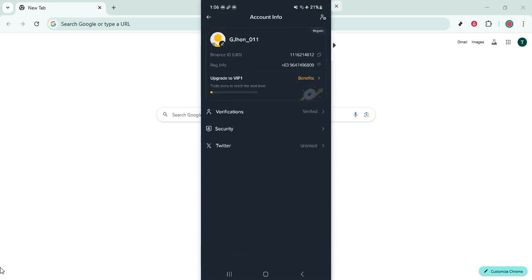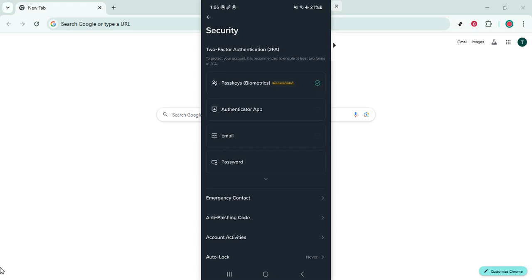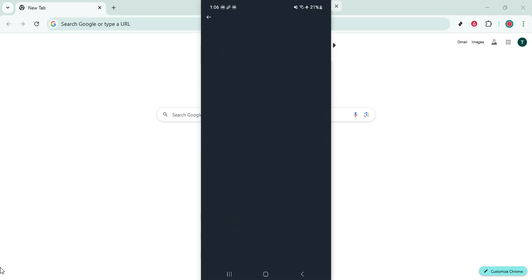Inside your profile, look for the security option and tap it. This is where Binance groups everything related to protecting your account, from authentication methods to device management. On the security page, find the passkey option and tap it. You'll land on a screen that explains passkeys and shows any passkeys you've already added.